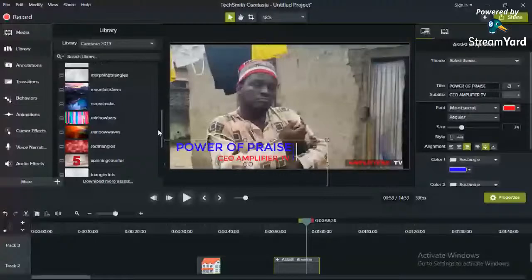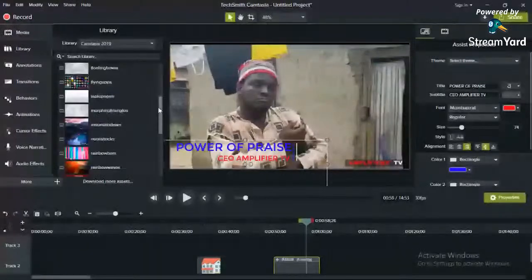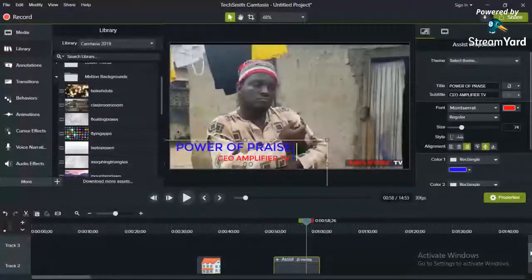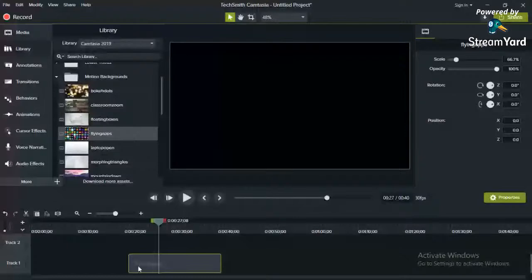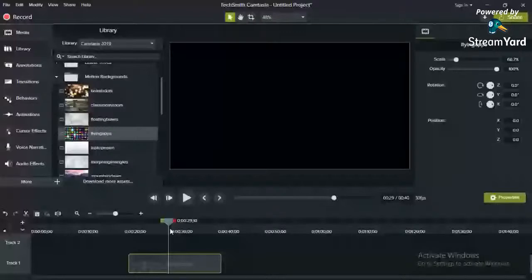So what you're going to do, you're going to clear all this. I've deleted all this. Delete everything on your timeline. Now drag a particular motion video down to your timeline. Once you drag the background, it is selected. These motion backgrounds are already prepared videos in Camtasia that you can use whenever you are creating.